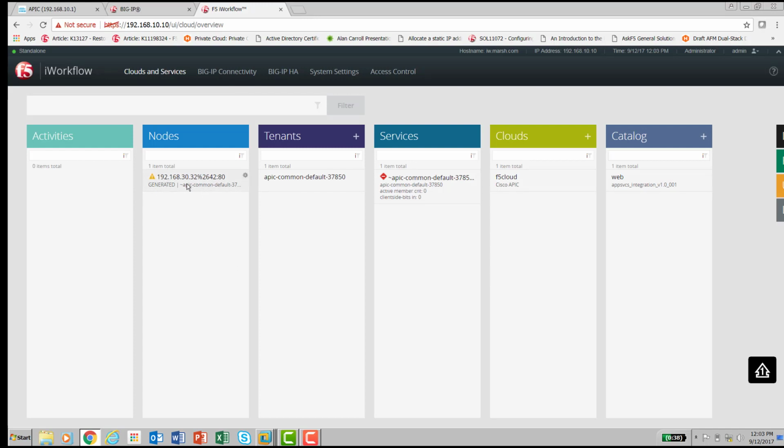So here it created our iWorkflow member node. 30.32 is the member. It created a new APIC tenant. It created services. Okay, so these are the services based on the cloud that we created. There's a red mark here because I actually don't have a pool member. That pool member is not created, it's not active, so we're going to get an error because that actually doesn't even exist.